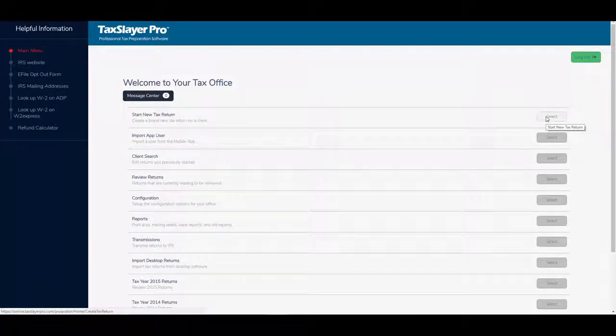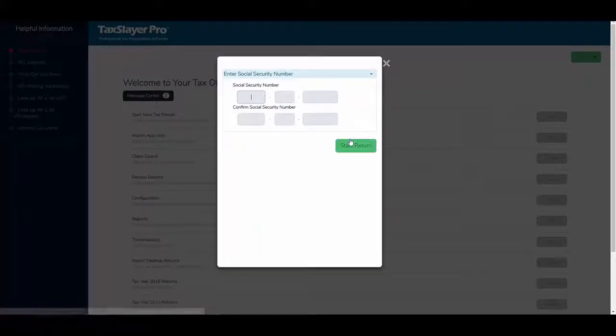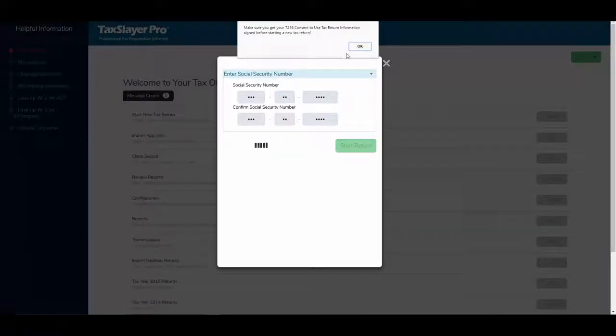You click on Start a New Tax Return, enter in your social, confirm your social. If it does not verify or match, if you just highlight up here at the top, you can see what numbers you put in prior to that to verify that you entered it correctly. And then click on Start and Return.